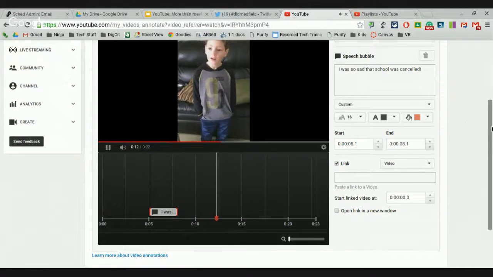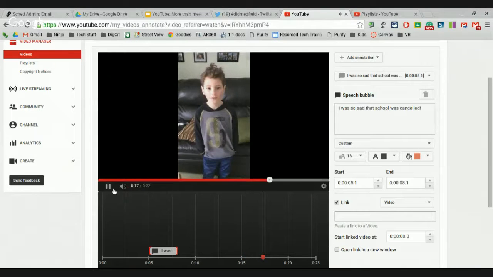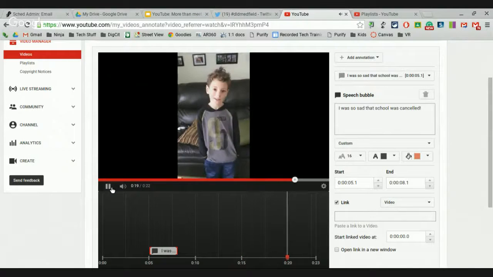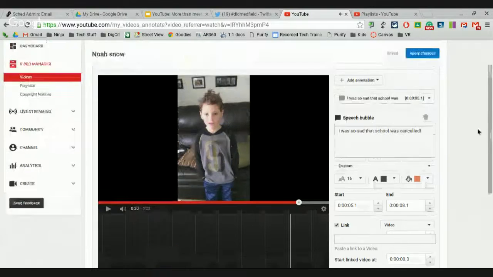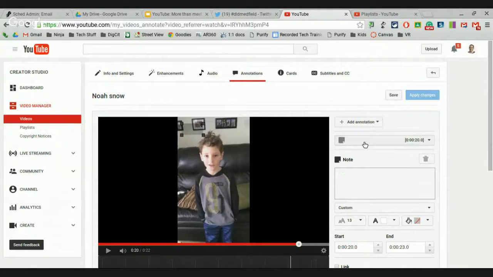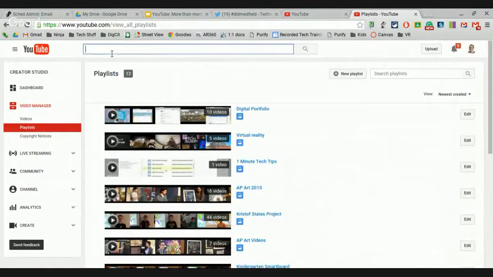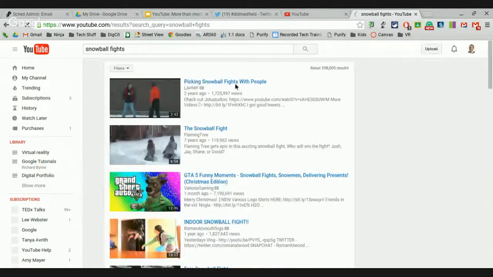On a snow day, in this weather, probably snowball fights and stuff. So we talked about snowball fights. So I'm going to add another annotation here, call it a note, and say snowball fights. And then I can put a background on here. And I'm going to put a link. So really quickly, I'm going to go to my other tab and just do a quick search for snowball fights. I'm afraid what I'm going to find when I just search. There we go.